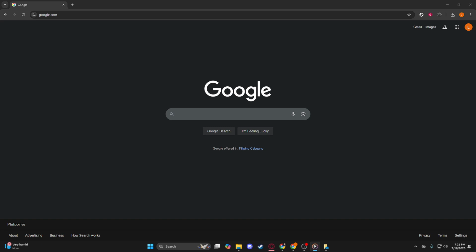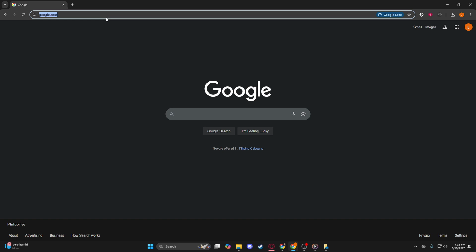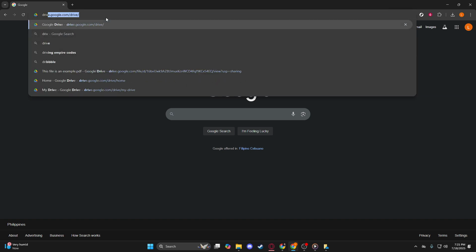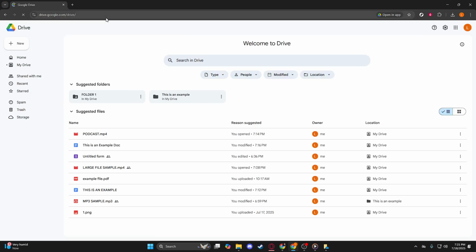To begin, you'll want to open your web browser and head over to Google Drive. Simply type drive.google.com into the address bar and hit enter. If you haven't already signed in, you'll need to log in using your Google account credentials.